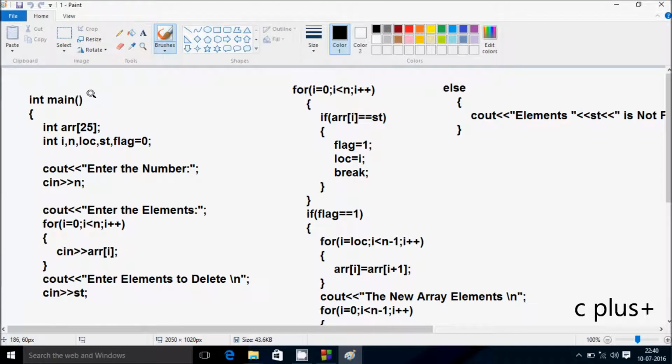Next, I'm going to discuss the working of this program. If you debug the code, control comes to the main function. Here I've taken an integer array variable arr, and the size I've given is 25. So the maximum you can enter is 25 elements into the array. If you want more, then increase the size.